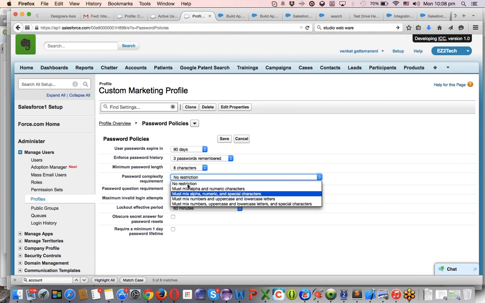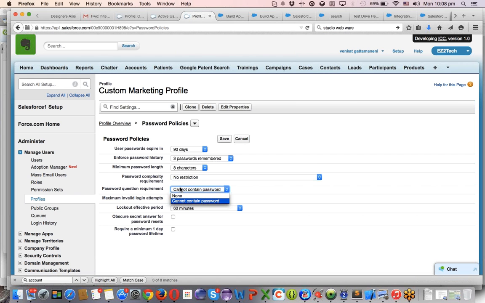Then the complexity requirement. No restriction, and you have multiple restrictions here; the current scenario is no restriction. The options are: a mix of alpha and numeric characters, alpha numeric and special characters, numbers with uppercase and lowercase characters, and numbers with uppercase, lowercase, and special characters. Password complexity, yes, you know that. Password question requirement: the answer cannot contain the password in the hint question. That's true. And maximum number of invalid login attempts: no limit.